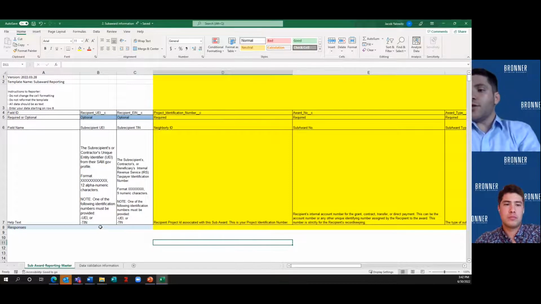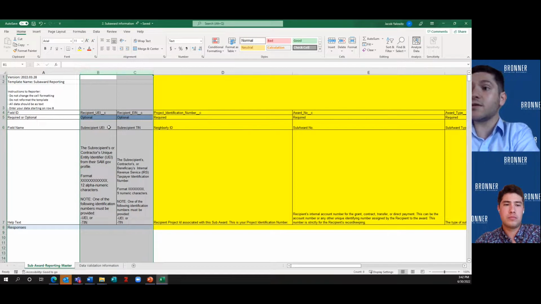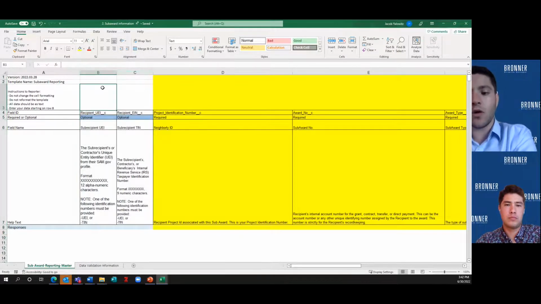So the first item here is Recipient Subrecipient UEI, which stands for Unique Entity Identifier from your SAM.gov profile, or TIN, or EIN, which are your tax identification numbers. So these 2 columns are listed as optional, but you have to report one of them. At least one of these is required. Please check in with Bronner if you need any help identifying your UEI or EIN.